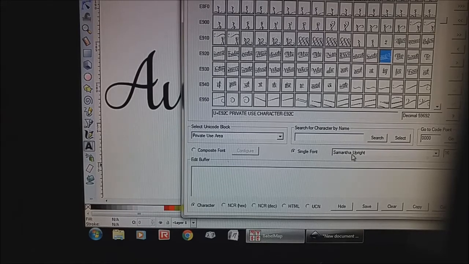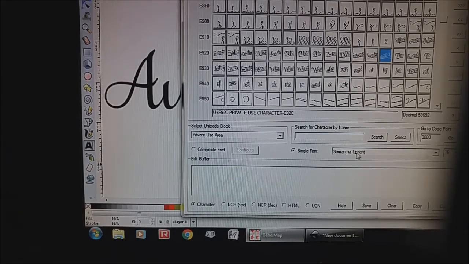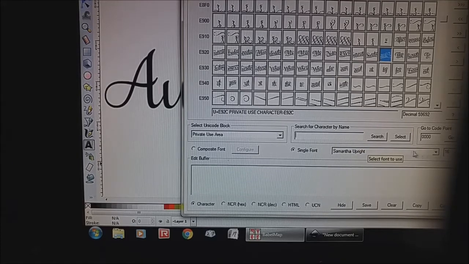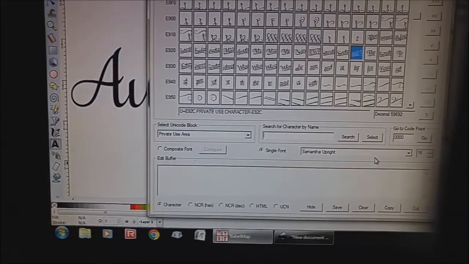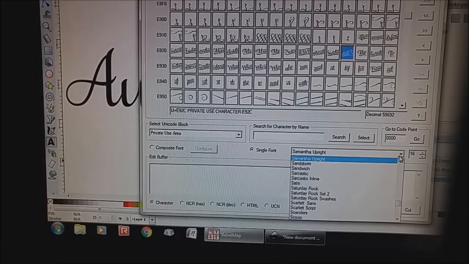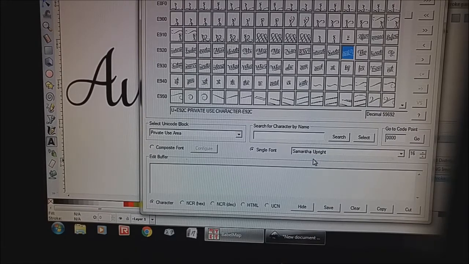Normally, when it opens up, it'll open to the last font that I used. For this demonstration, I've already preset it, so it's already in Samantha. As you can see here, Samantha has already been chosen. If it hadn't been, I can just open up the area to choose the font that I want and go up and down through my list of fonts that are installed on my computer.